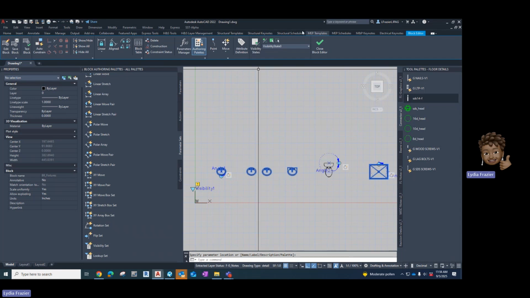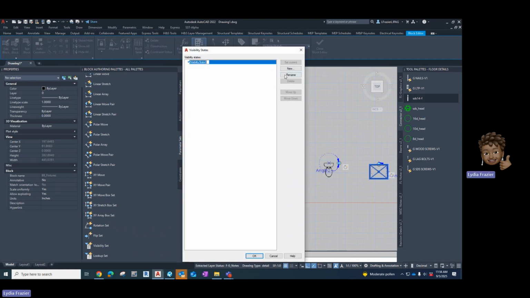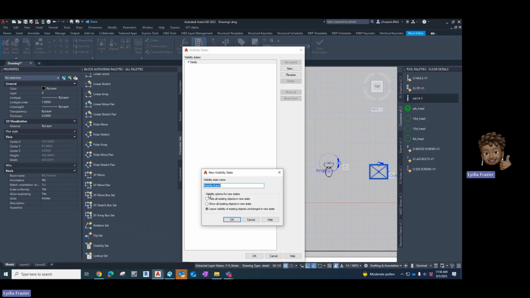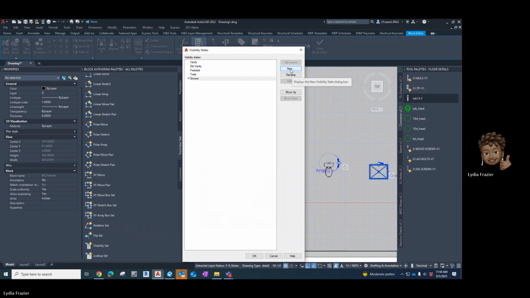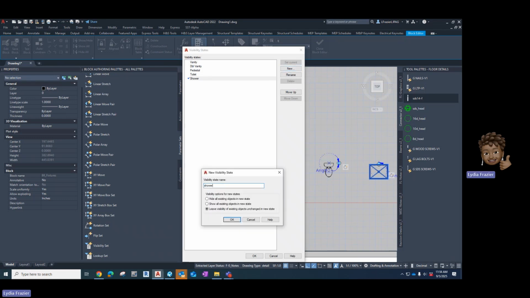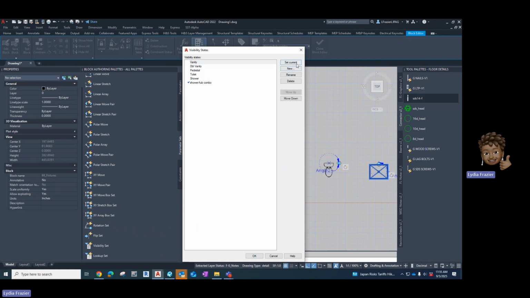I want to come up to this panel that says visibility state, and start adding them. I'm going to call the first one vanity, and I want a new one for a double vanity. Then I've got my pedestal. And we have our toilet, shower, and I have my shower tub combo. Okay, I'm going to set my vanity current.